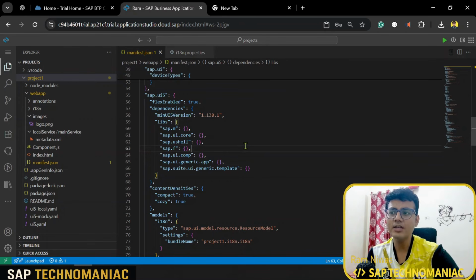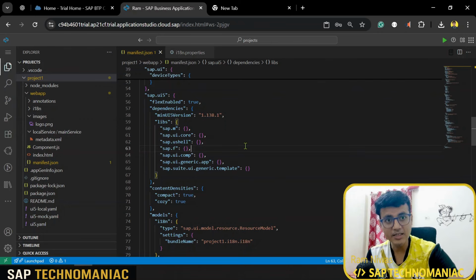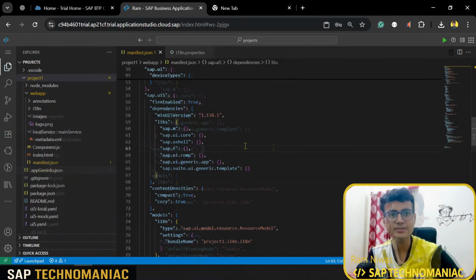Next one is the dependencies. For your application to work, there is a minimum requirement of UI5 version, this 1.138.1, that we are telling this particular application. Apart from that, these are the libraries this application is currently using: sap.m, sap.ui.core, sap.ushell, sap.fe. These are the main libraries needed to run this particular application, and this is the minimum version required. This tells us the dependencies to run this application.